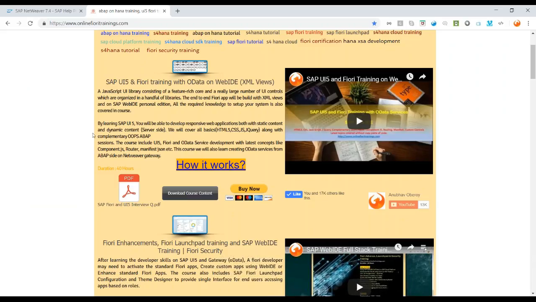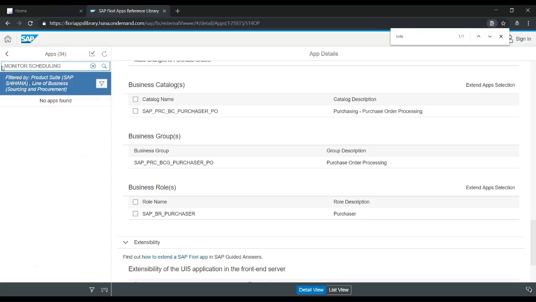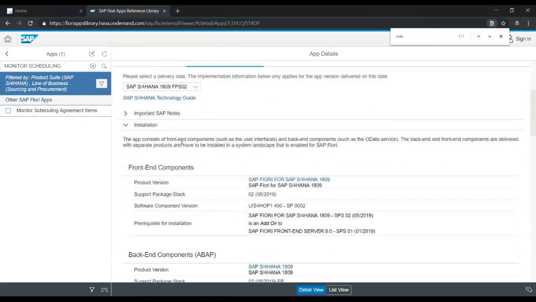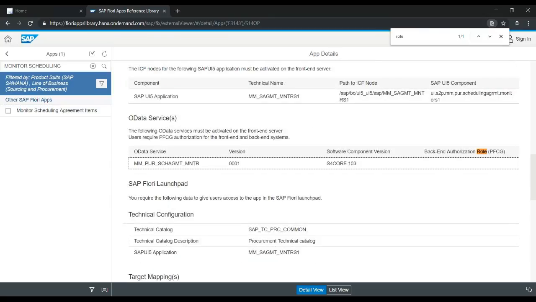So go back, monitor scheduling, open items, agreement items. So this is the one. And now if you come down, you'll find the OData service, which needs to be activated. This is the OData service. Since this service is not active, the system is giving you an error on the tile.